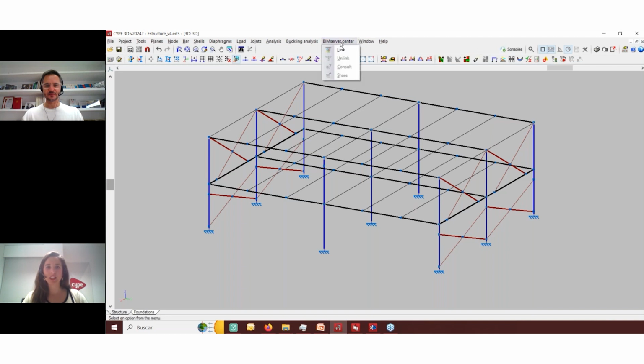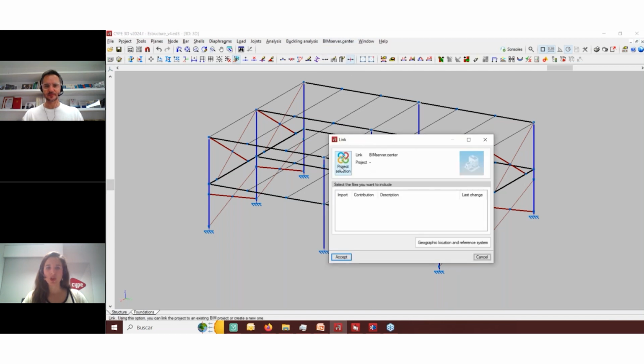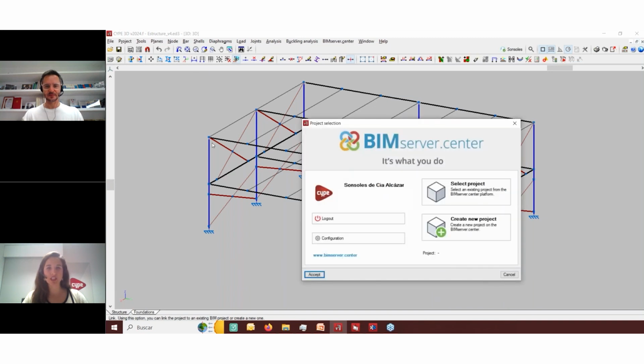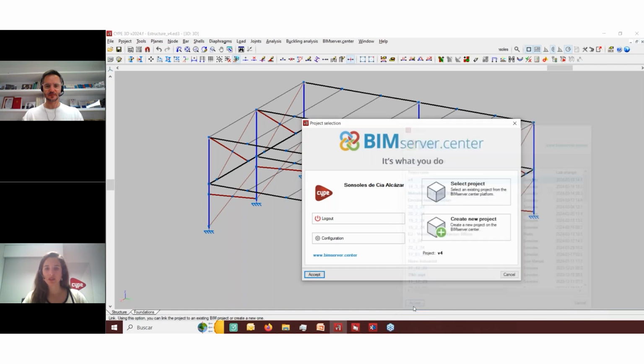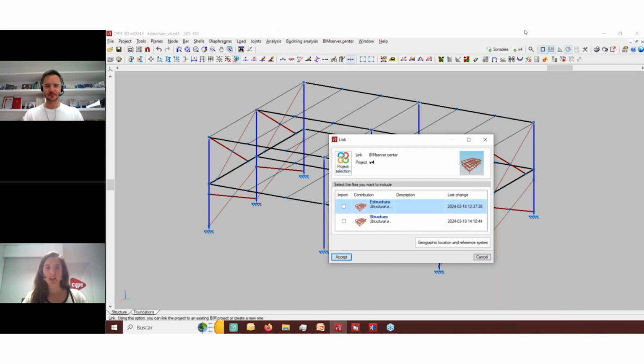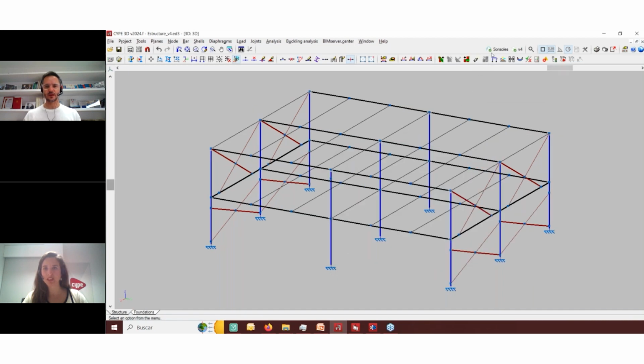And then by clicking here on BIMserver.center, we're going to use this link option to link this Site3D job to a project in BIMserver.center. I have already created a BIMserver.center project, but you could create your own by clicking here on create new. I'm just going to click on select project because I already have one. I'm going to use that. As you can see, we're right now signed into my account, and by clicking on accept, we will be linked to this project in BIMserver.center.